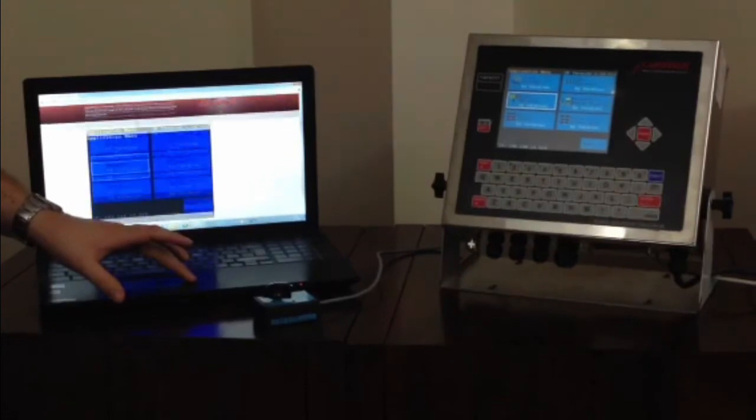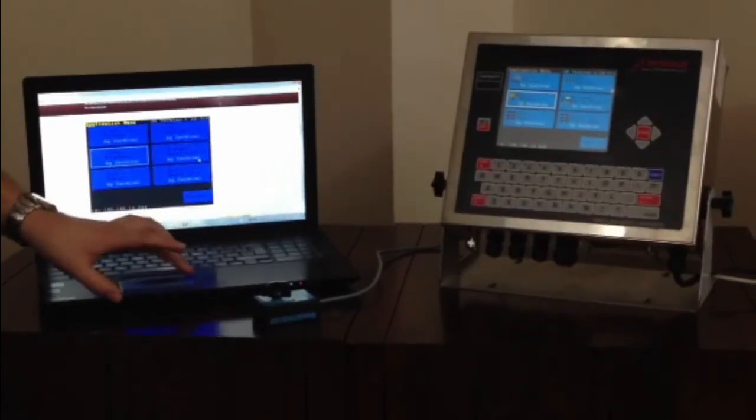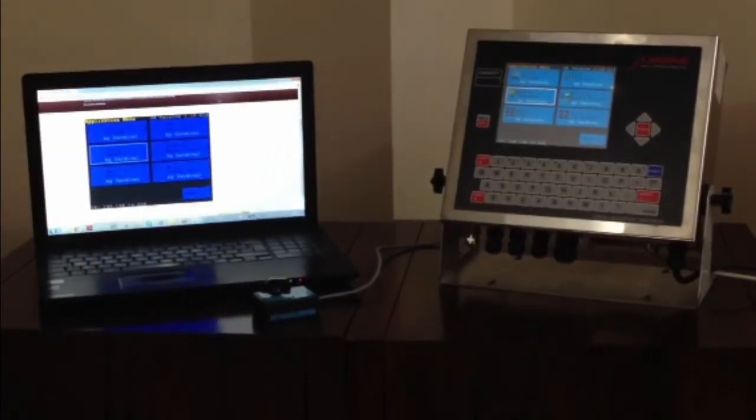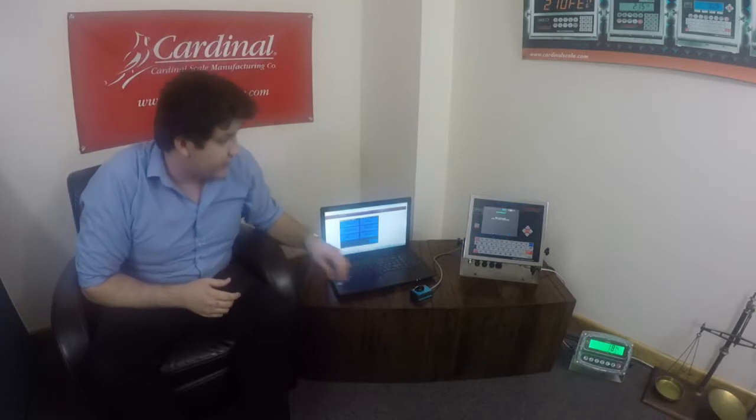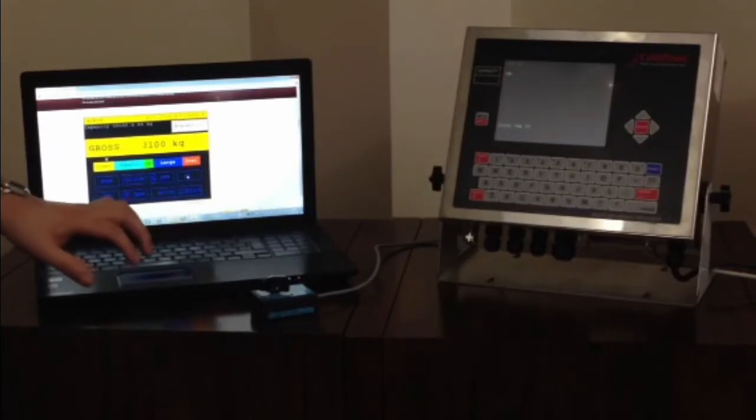And there you can see the screen on the computer is exactly the same as the display on the 825. Clicking a button on the computer is exactly the same as pressing the touchscreen on the 825, and typing is exactly the same as using the QWERTY keyboard on the 825 itself.